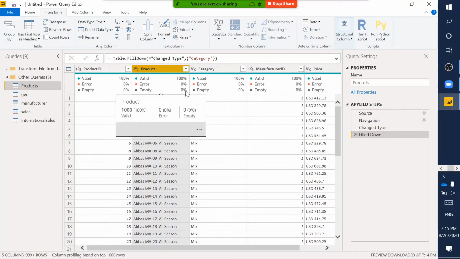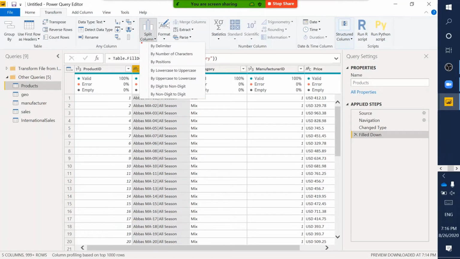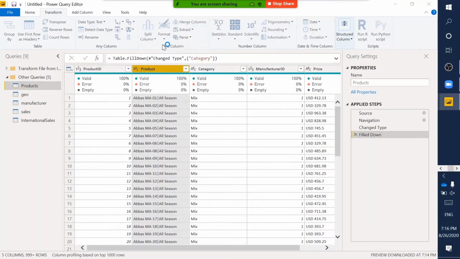So how are we going to do this? Again, we are going to go to the transform menu. We are going to select, in the middle of the ribbon, the split column option. And now we have multiple options: we can split the column by a delimiter, by a number of characters, also by positions. In this case, we are going to use the delimiter because we have the pipe over here. So please select that option.